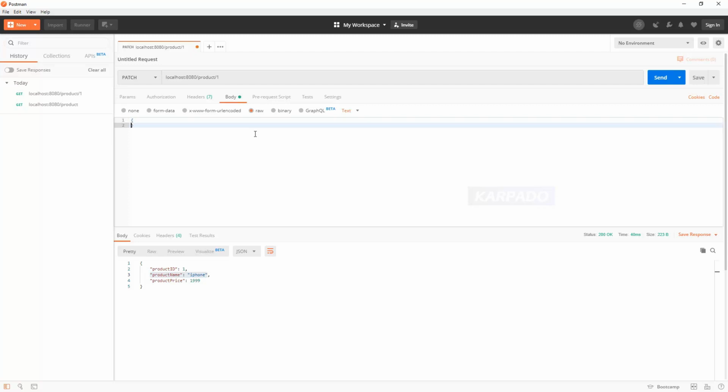And here I'm going to send only the fields where I need updation. In this case, I'm going to call it new iPhone. Let's fire the request and see what's going to happen. So it has returned unsupported media type.